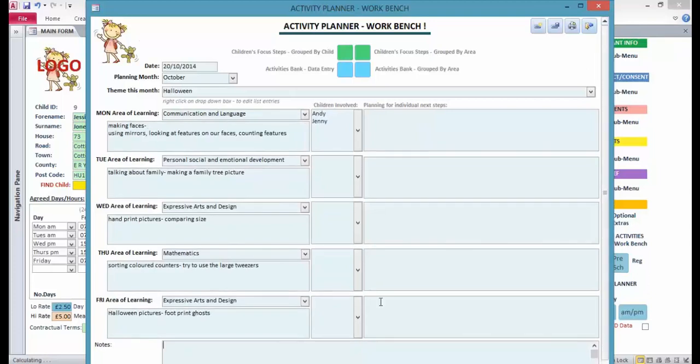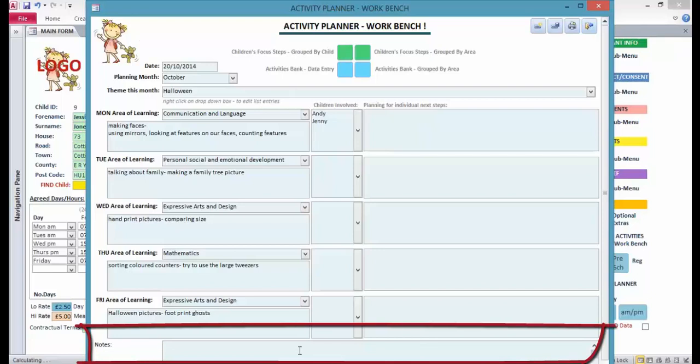Now in this weekly plan, you've also got a section for notes at the bottom. So if there's a particular child that you want to make an observation on, or a general area, then you can also make notes at the bottom in there.